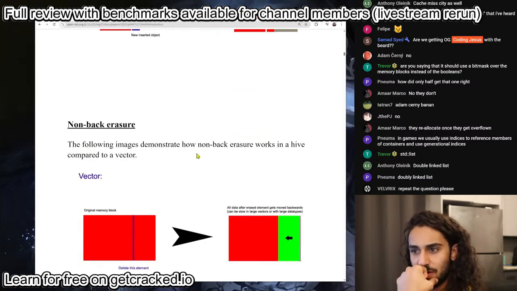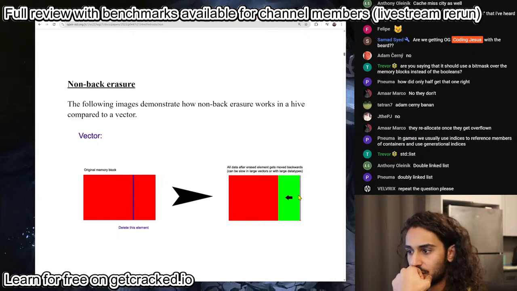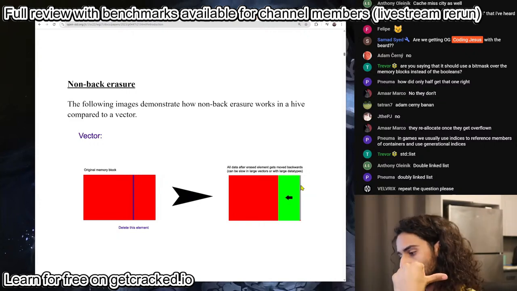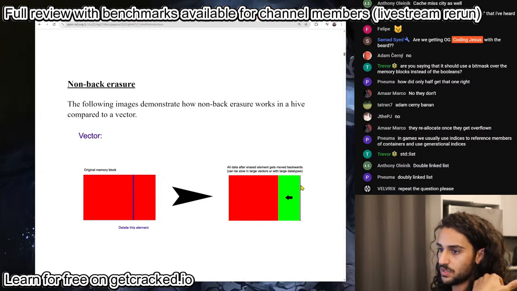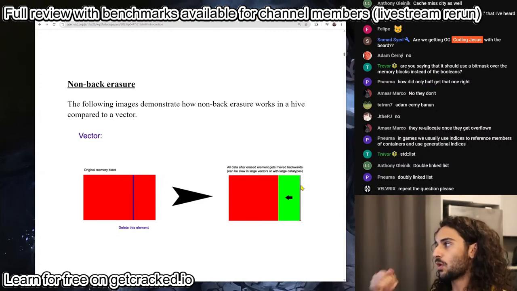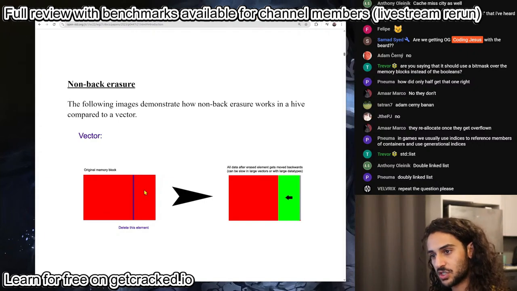The following demonstrates how non-back erasure works in hive compared to vector. Original memory block, delete this item. In a vector, everything gets shifted over. So when somebody asks what is erasure in vector, it's worst case O(n). Why is it worst case O(n) for vector? It should be easy by looking at this chart.